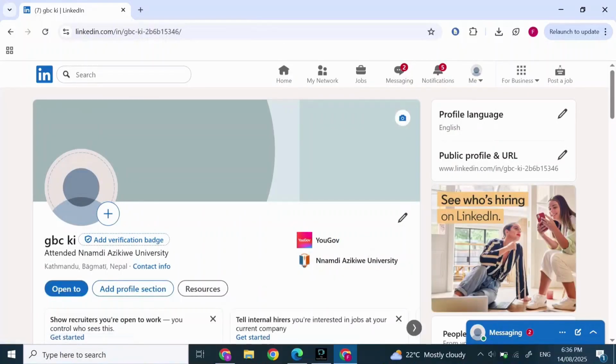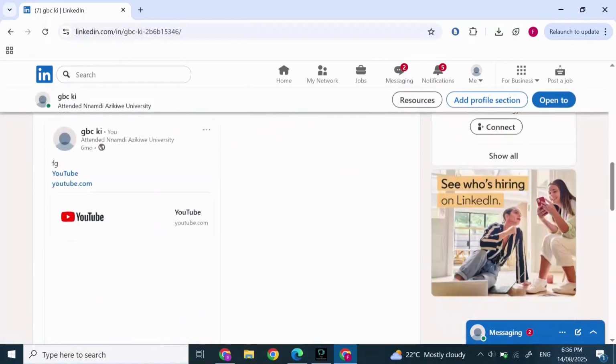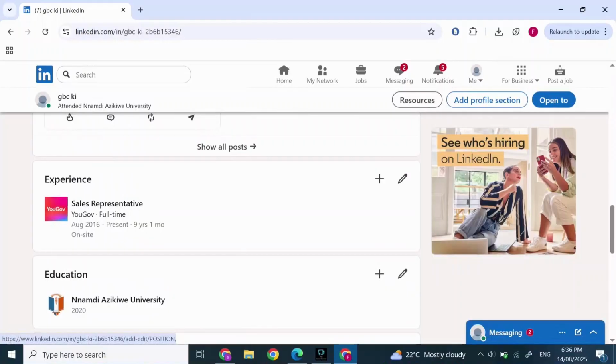After your profile opens up, scroll down and you'll find Experience. Below Experience, click on the plus sign. After you click on the plus sign in Experience, click on Add Position.